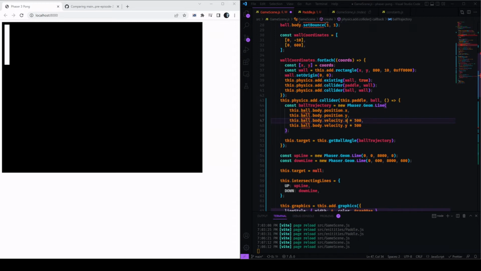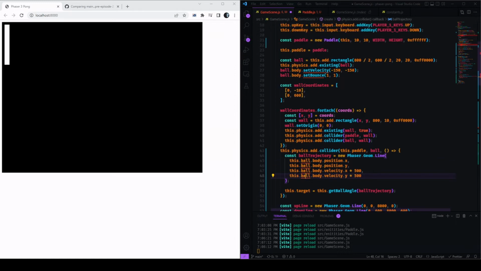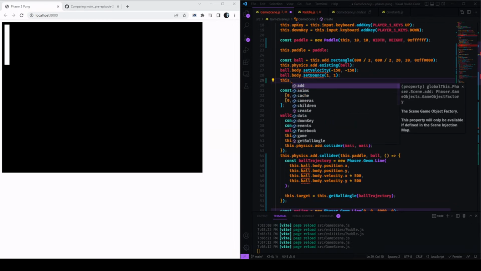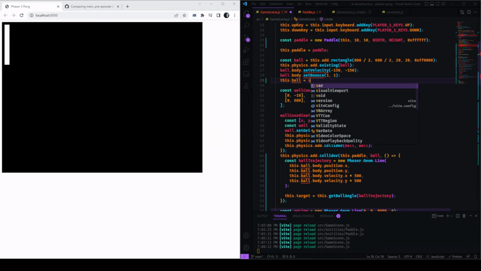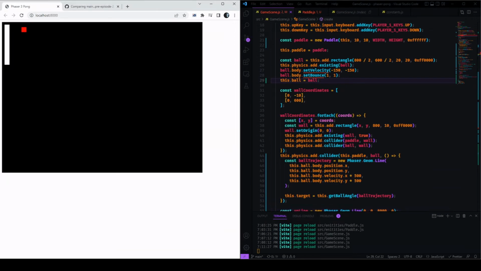ball velocity. So after we collide, the ball will have swapped its velocity. It will now be heading in the new direction. And I just want to draw a line that shows me that direction. And this should do it. This is the ball. I don't have ball on the scene here, so I'll do this.ball equals ball. And now let's see what happens.